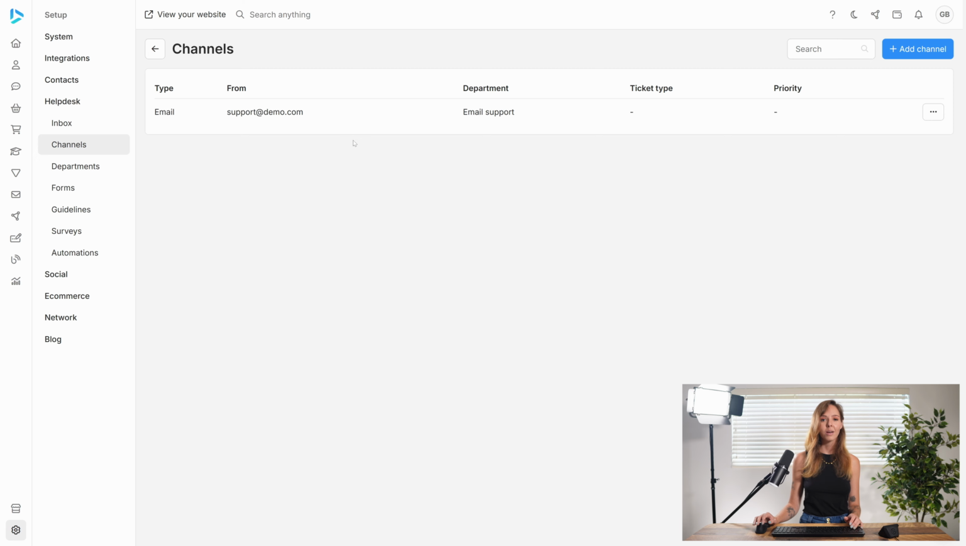So once you have done that, once you have set up forwarding in your email provider and you've used that system email, any emails sent to this email will create a new ticket within the system. So that is how you can create channels for your help desk to ensure that any emails being sent to your support email are indeed being sent to your help desk within the system.